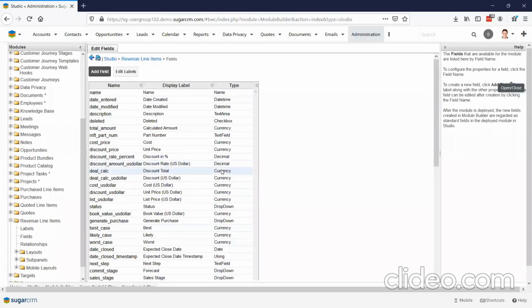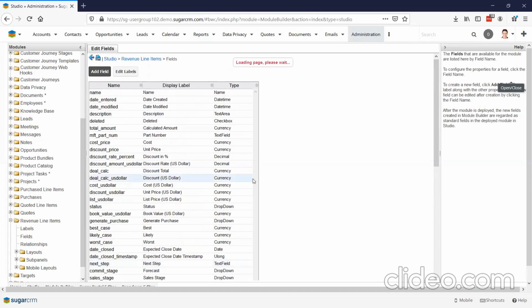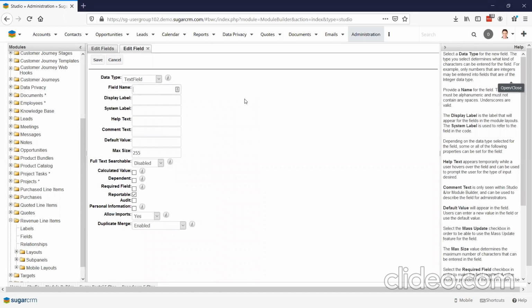I want to take my probability, which is an integer, and I want to divide that by 100 to turn it into a decimal, and then multiply it times my amount. So this is going to have me working with a couple of different fields and a couple of different functions. And before I get too far, I better make sure this is actually a currency field.